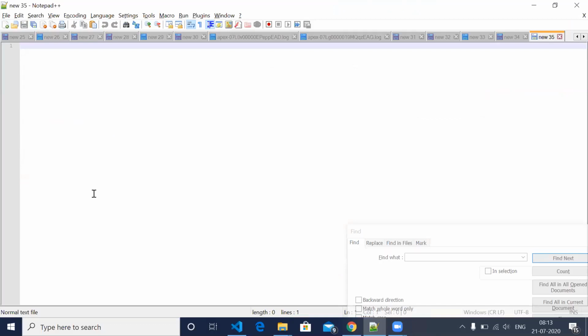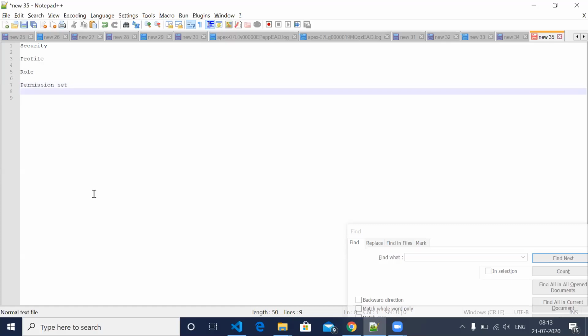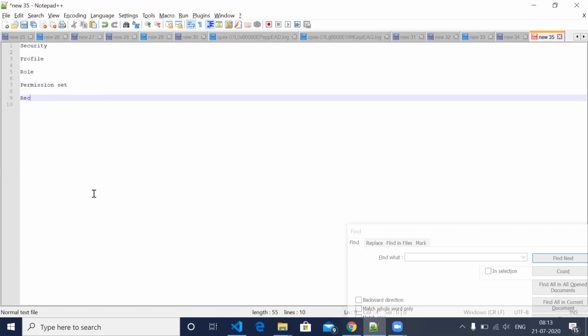So today we will see security model. Under security we will see profile, role, and permission set. These three things we'll see today, and like yesterday, we will have record type if time permits.